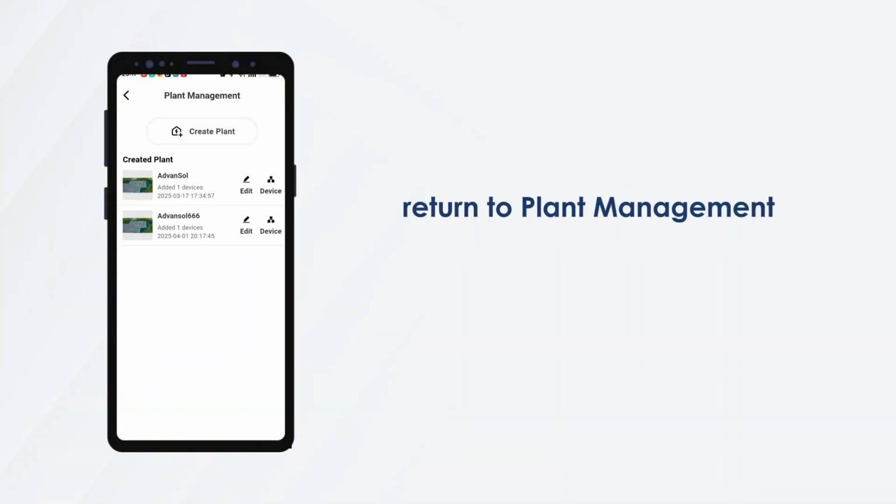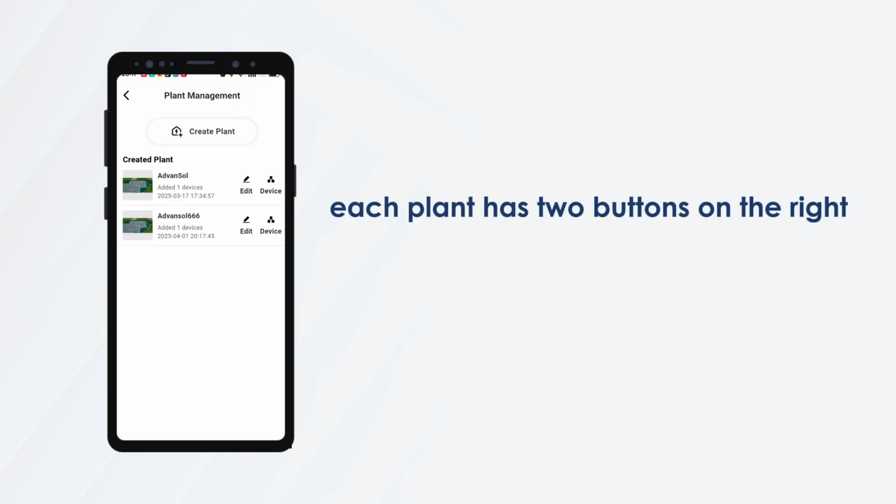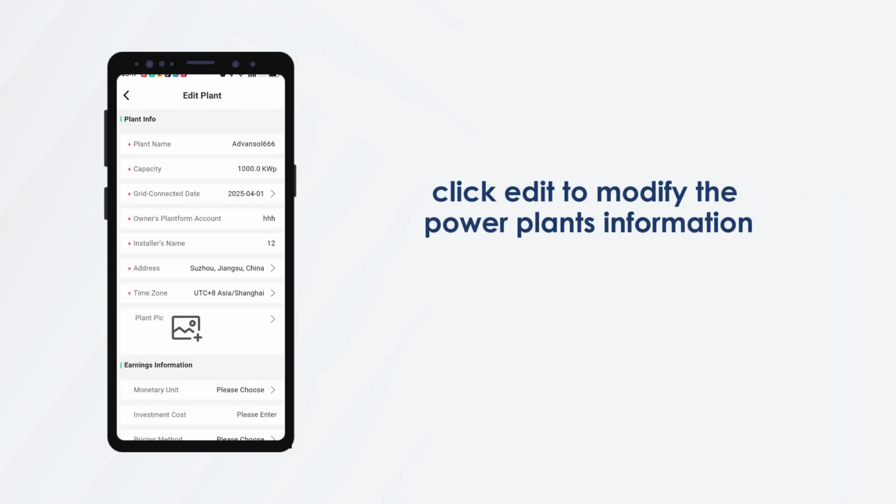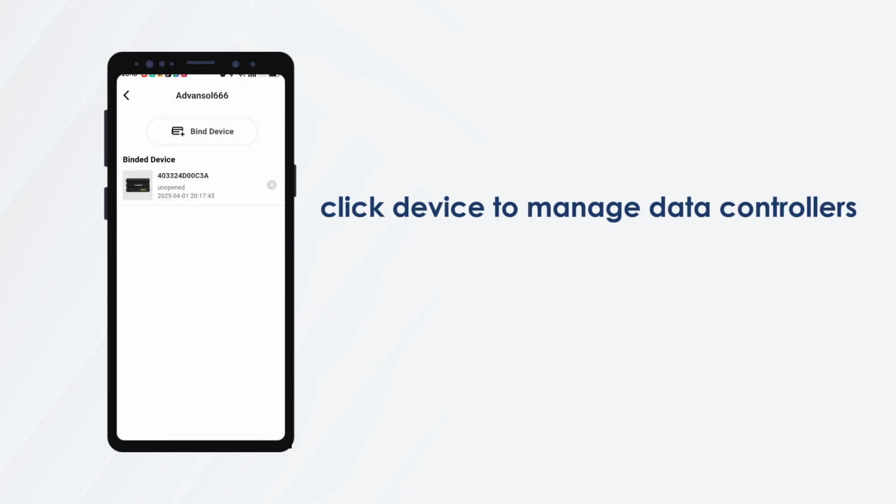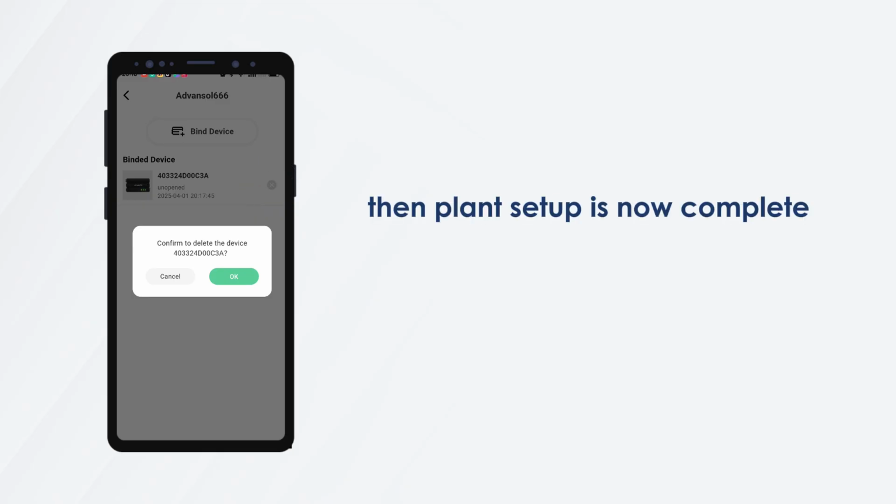Return to Plant Management. You will see a list of created plants. Each plant has 2 buttons on the right. Click Edit to modify the power plant's information. Click Device to manage data controllers. The plant setup is now complete.